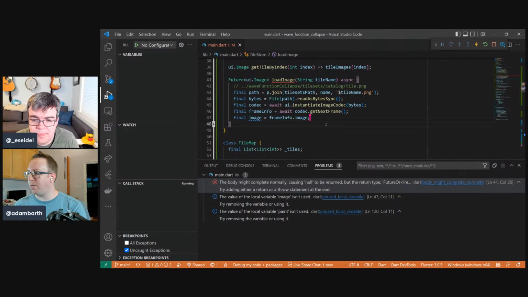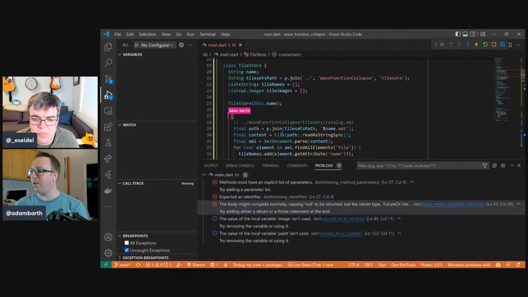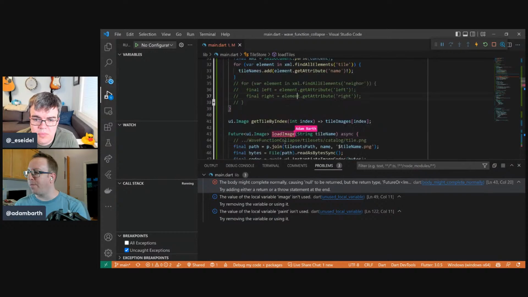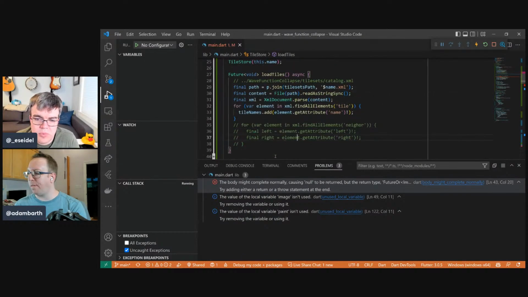Okay. So we do want to have this sort of asynchronous load the thing function. Right. We're going to go add all these tiles to names, and we're going to go load them all. Yep. Here we can split this out into like a builder and whatever, but this is fine.